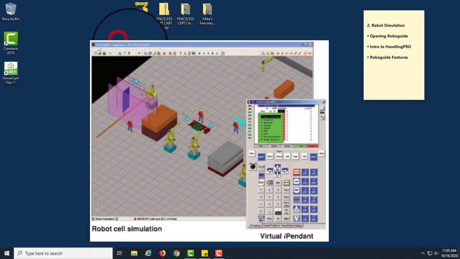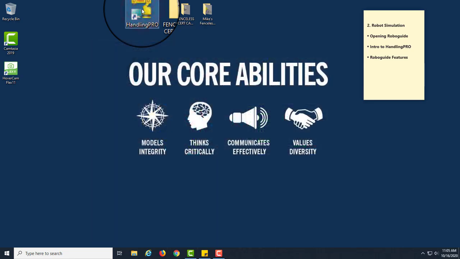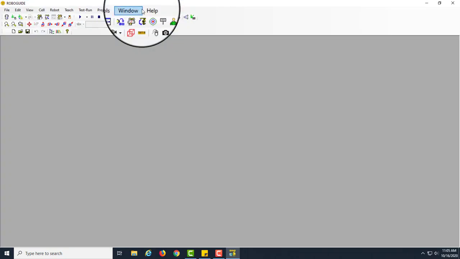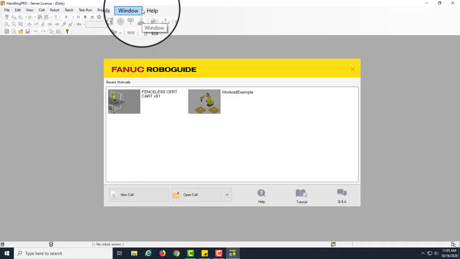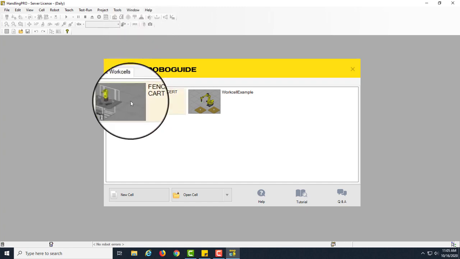So I'm going to shift over here. I just created a few shortcuts. The first one, this is the first way that you could access RoboGuide. You can double click on the Handling Pro shortcut, and what it's going to do, it's going to pull up essentially like an introductory wizard. There's a couple of different things you could do. We could go back to a recent work cell that we've previously worked on.